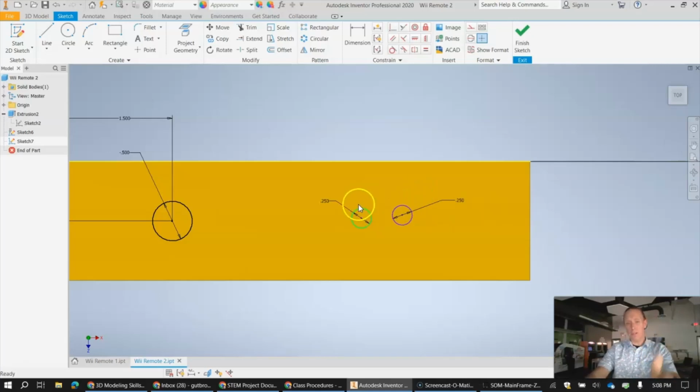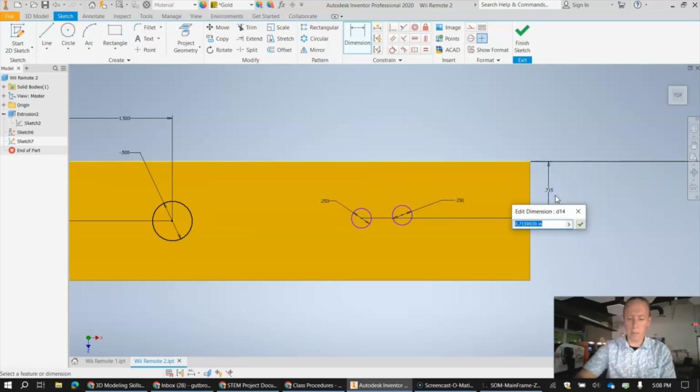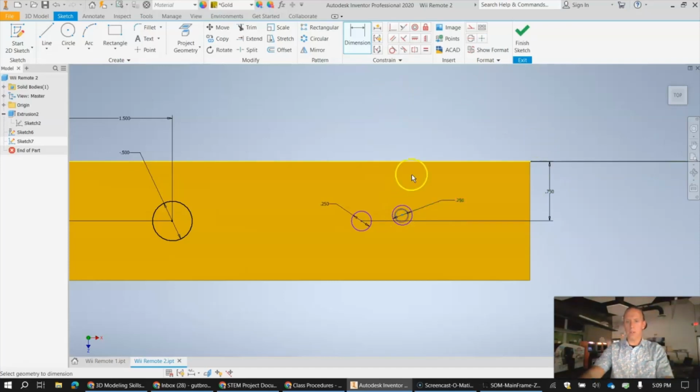And then these circles are not centered, and I didn't tell them where to go. So now let's do that appropriately. I'm going to click the center of the circle. I'm going to click the outside of the cube or the Wii remote, and then I'm going to left click on the outside so I can type in my dimension, which is going to be 0.75. And I'm going to do the same thing to this other circle.